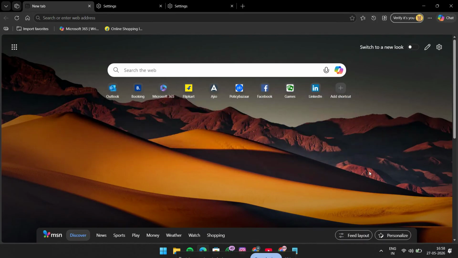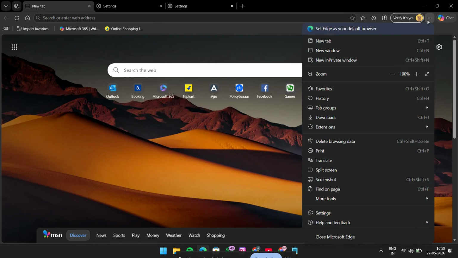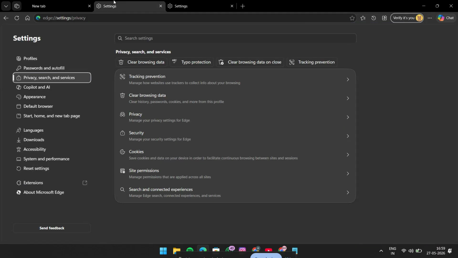First, open Microsoft Edge on your computer. Once the browser is open, look to the top right corner and click the three-dot menu. From there, go down and choose Settings. This will take you to the main Edge settings page, where you can control startup behavior, appearance, privacy, and more.